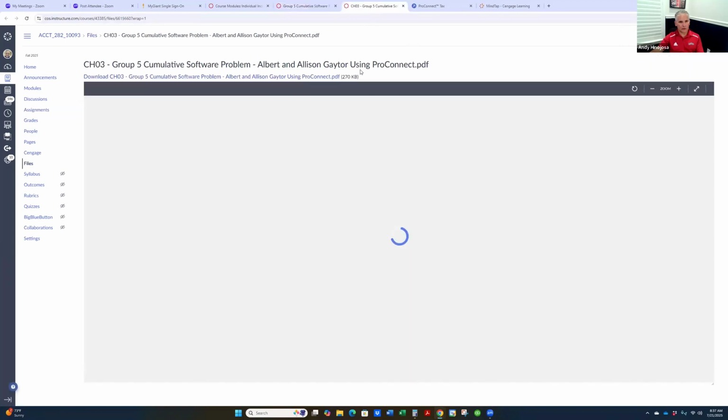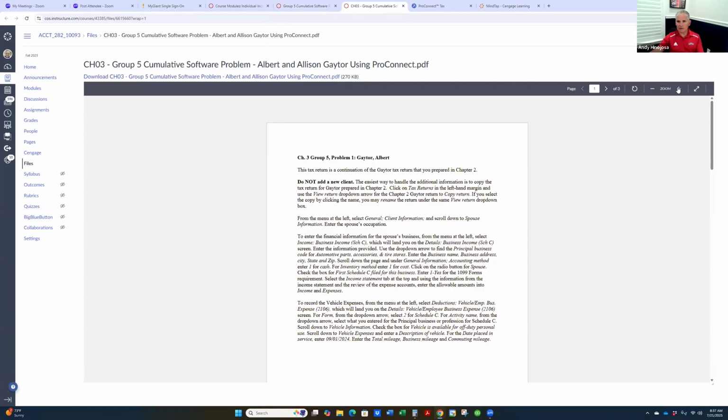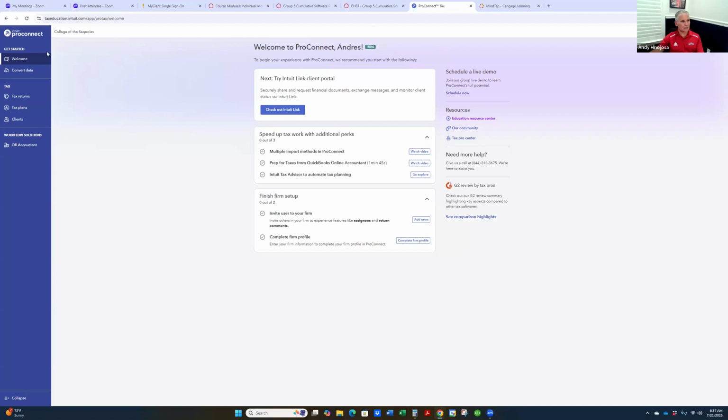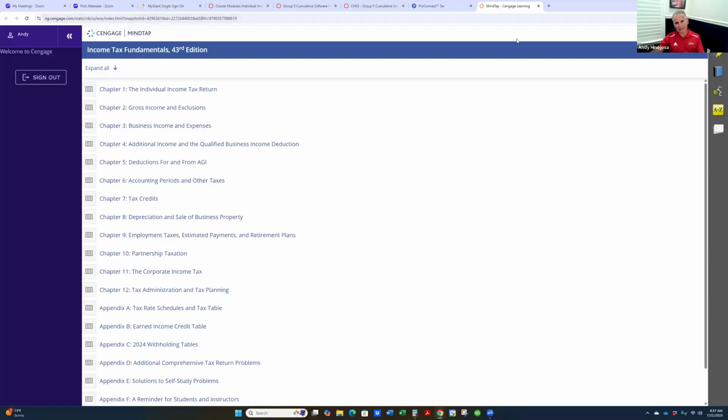So here are our instructions. I'll go ahead and blow those up a little bit. In another tab, I have the ProConnect already open. This is what we're going to use to enter the information for our tax return. And then finally, we have the MindTap Cengage Learning. This is the actual textbook, and we're going to be working on Chapter 3 now.